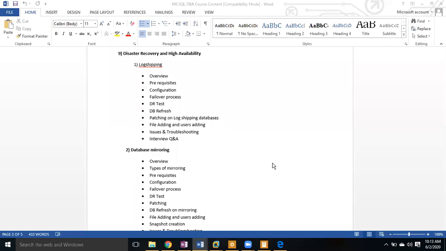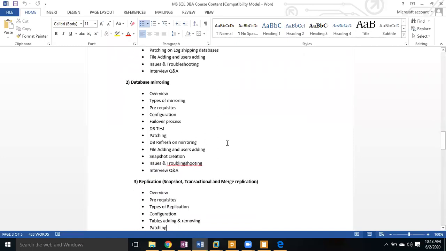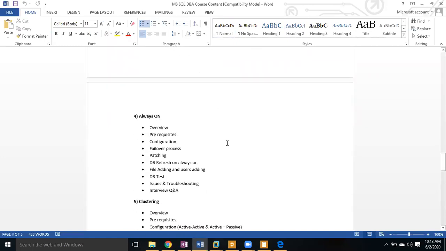Okay. So in today's class, we'll discuss Always On. It is another high availability and disaster recovery concept, available only from SQL Server 2012 and above. Before that, we don't have the concept of Always On. In 2012 and 2014, it only works on Enterprise edition. From 2016 onwards, it works on both Enterprise as well as Standard edition.